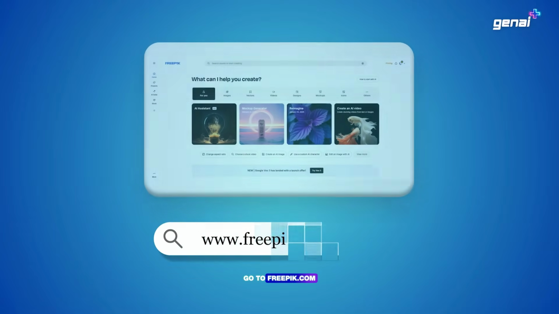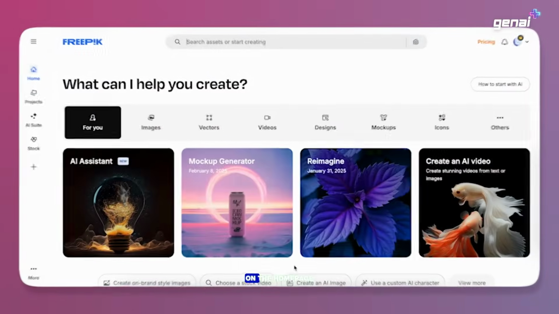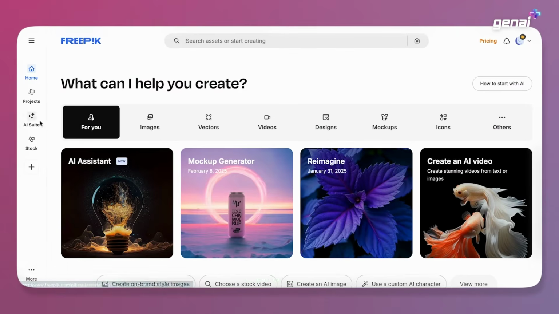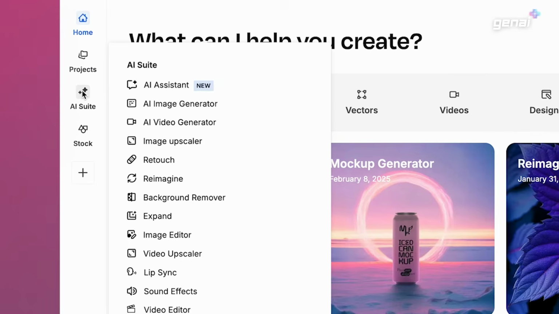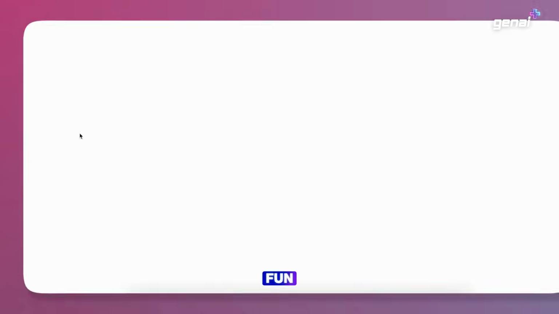Alright, now for the magic part. Go to freepik.com. I'll put the exact link below. On the homepage, look for AI Suite. It's usually right up here. Click that. Now select AI Video Generator. This is where the fun begins.